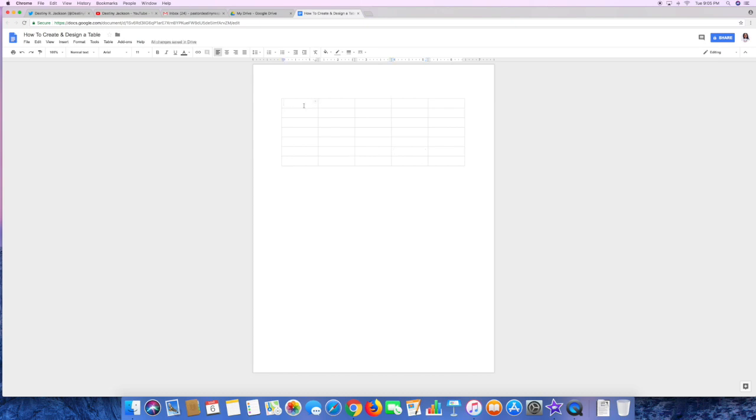So let's insert something. Let's just create something here that looks presentable, and then we can design this how we want. Insert a column left.